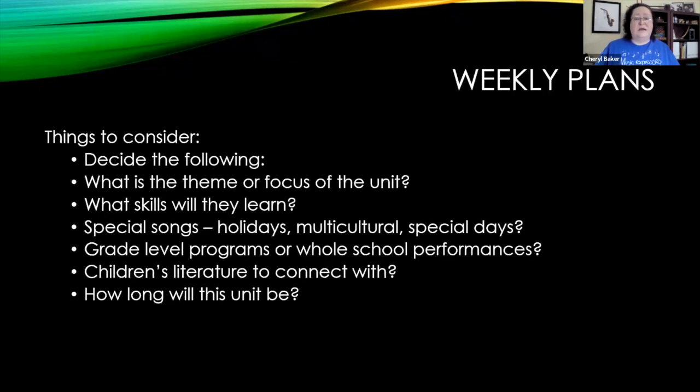Okay, now we're getting down into weekly plans. Now, the things to consider for here is you need to decide what is the theme or focus for this particular unit, and so therefore for this week. What skills will they learn this week? What do they need to know first, second, and third? Again, the special songs, a grade level performance of the whole thing, literature, and how long will that unit be?